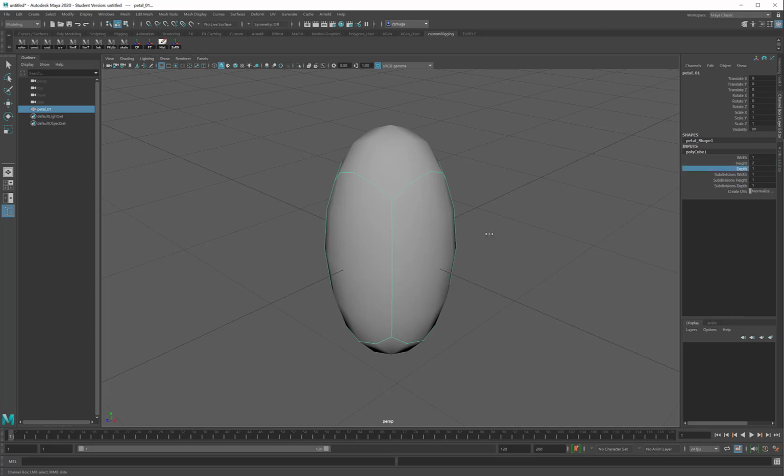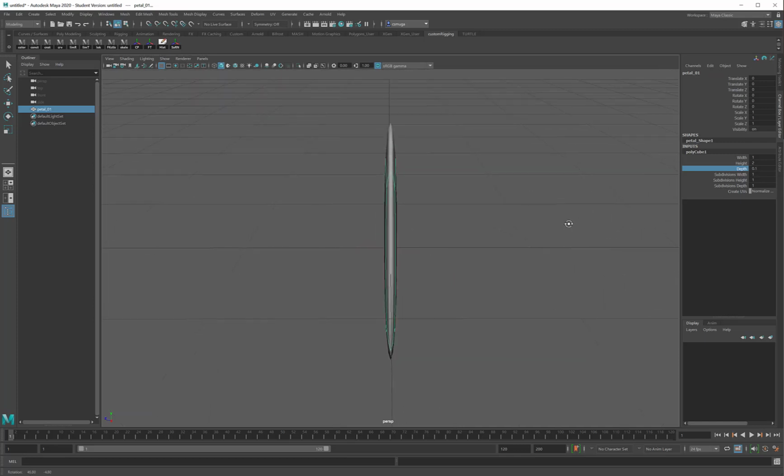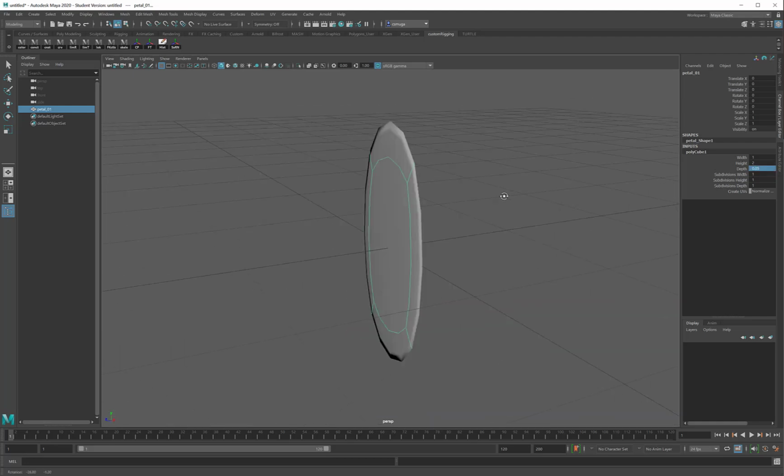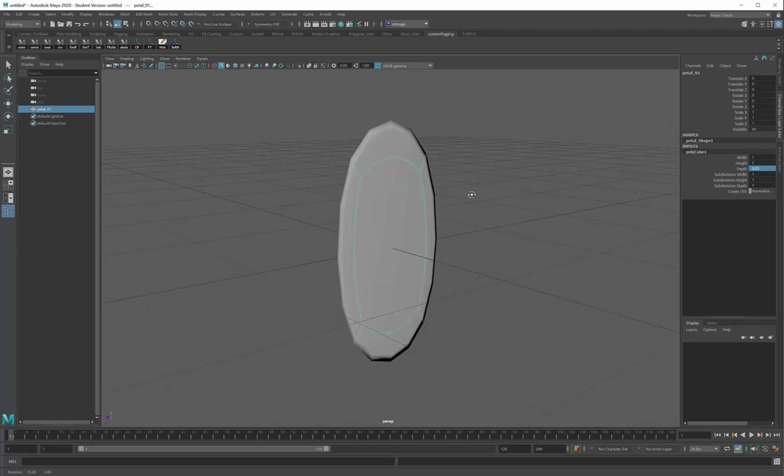And if I change its depth, I can make it nice and thin. Mine is down to 0.1. It's still a little thick for a flower petal, so maybe I'll come here and type in 0.05. Now I've got this nice thin ovoid shape, and you can see how it's going to start becoming a flower petal.